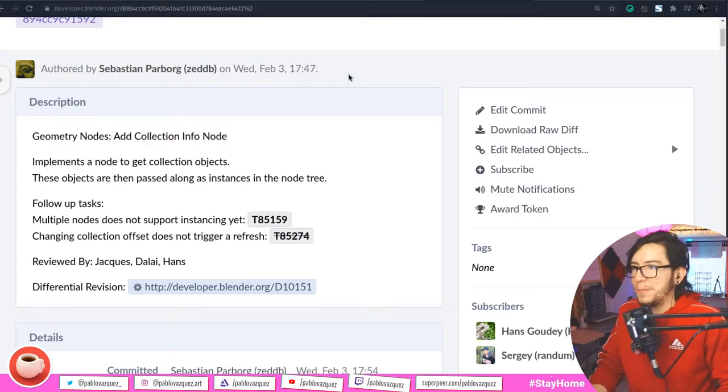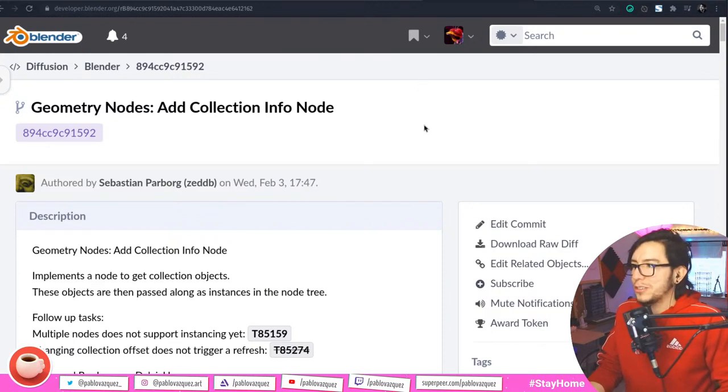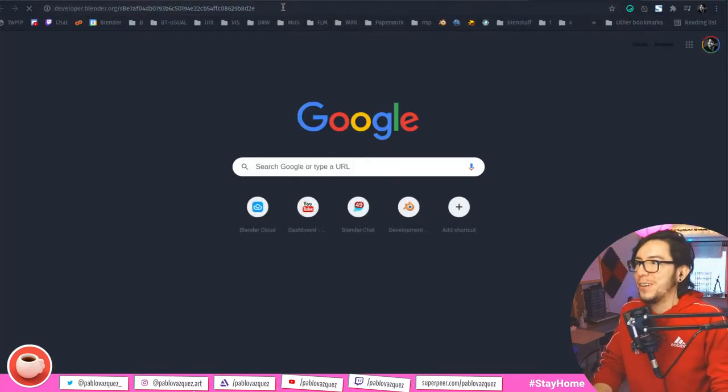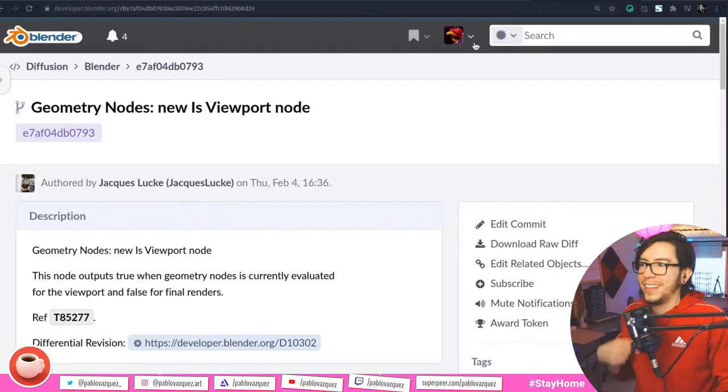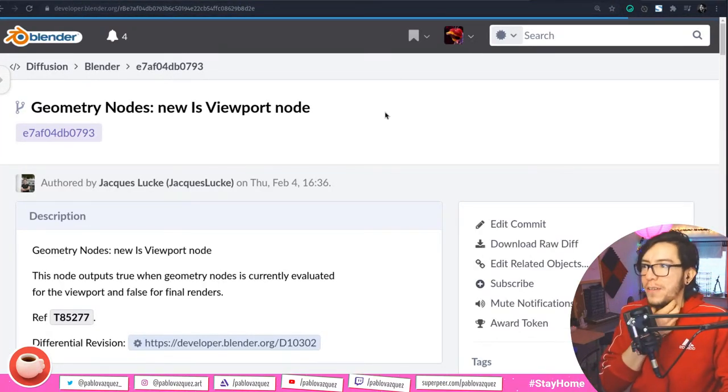It's getting there, you see. 2.92 is going to be great, but 2.93 though, so much greater.